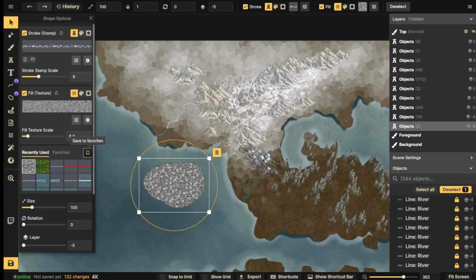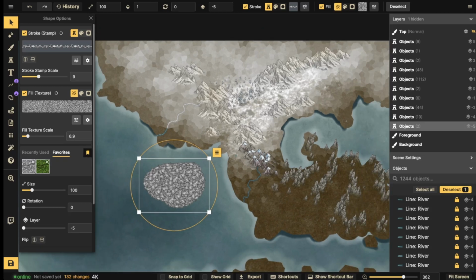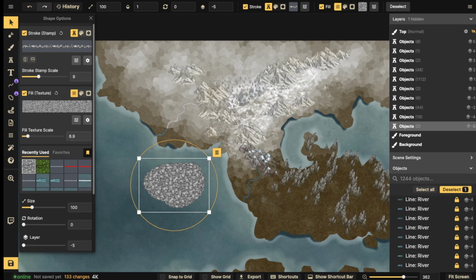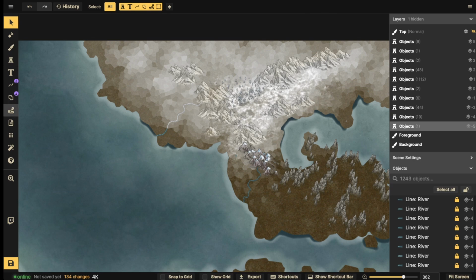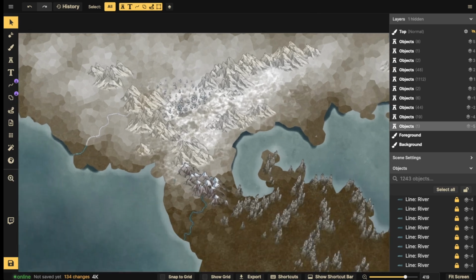And I'm going to add this to my favorites. Whenever you use a shape or a line that you're going to end up using a lot of, make sure that you save by favoriting it. And there's this little flag right here. You just add to your favorites and you can switch between recently used and favorites. Now that I've done that, now I can go in and actually draw some boreal forest closed.